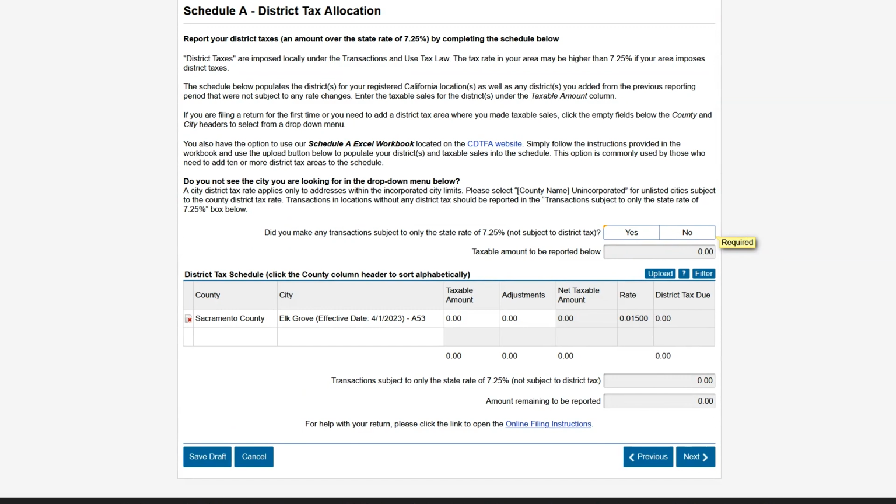Now, if we did owe any sales tax here on this page, it would be where we enter in the districts that the specific sales took place in, where they were sold and shipped to, or where they were purchased in, because this is going to apply district taxes that differ from each and every district that those items are sold in. Because this is a $0 sales tax report, I'm going to have zeros here.